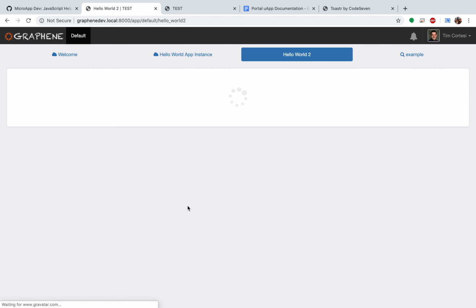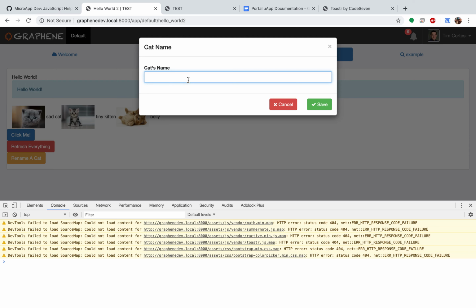And I'm going to open up our inspector just so we can see the console here. And I'm going to type in some cat name. We'll go ahead and click save, and then I'm going to expect to see down here, because that's what we're doing. So here we have name is some cat name. Okay, perfect. That worked exactly the way we expected.